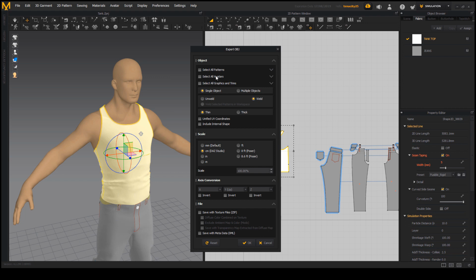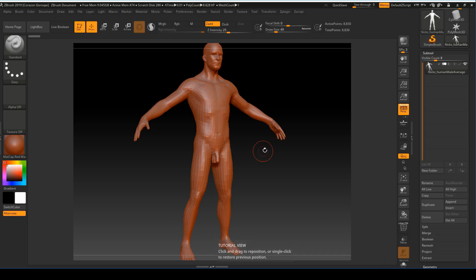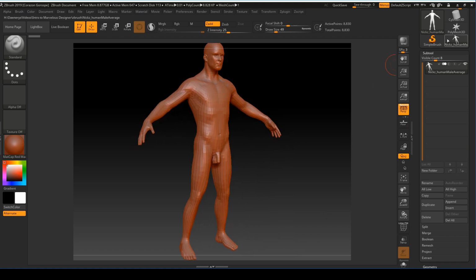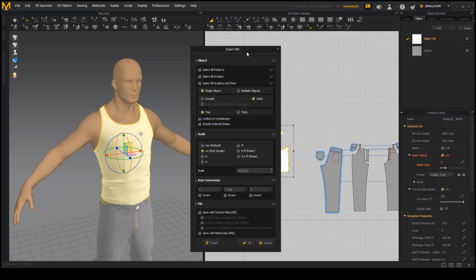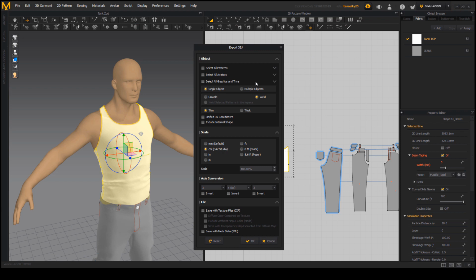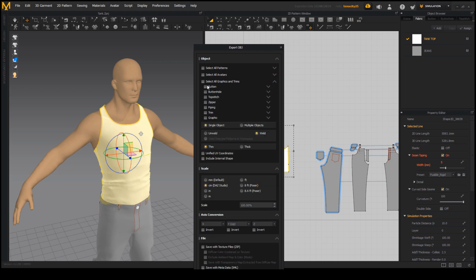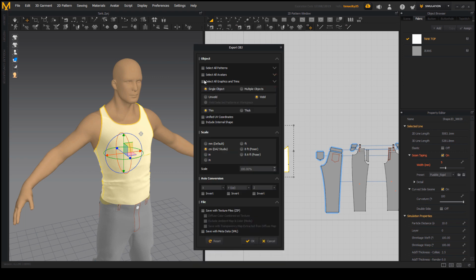And the select all avatars, we do not want the character mesh to be exported out because we have our own average in ZBrush that we already have there. And select all graphics and trims, that's if you have created a button or a zipper or buttonhole, you could export those out, okay? But right now, I'm not exporting out the button. I will do that later. So all these are unchecked.